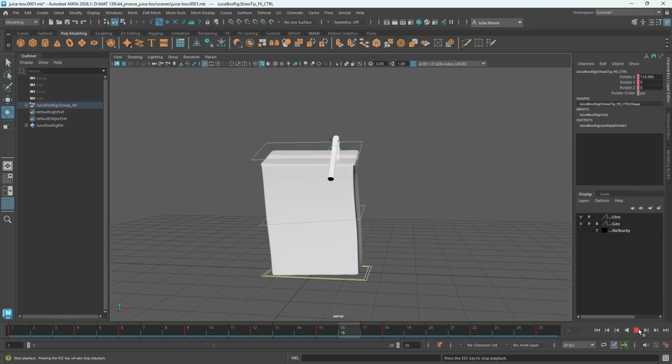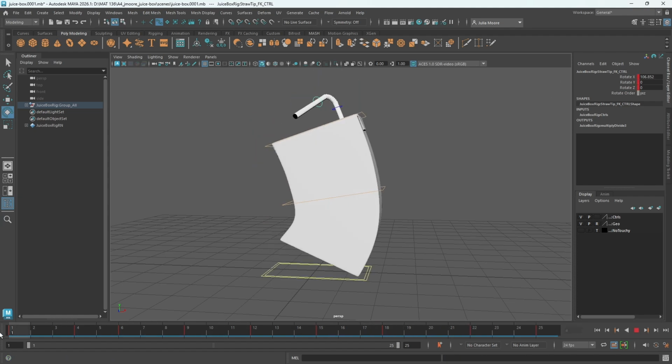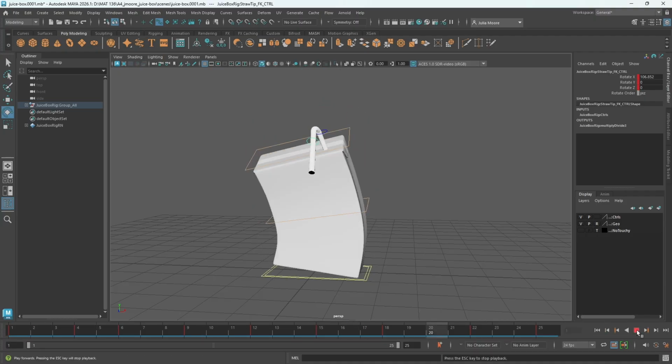All right. So this is a really good start. This is a really good rough draft that we're working with here. But let's refine it further to get a very natural movement to it.